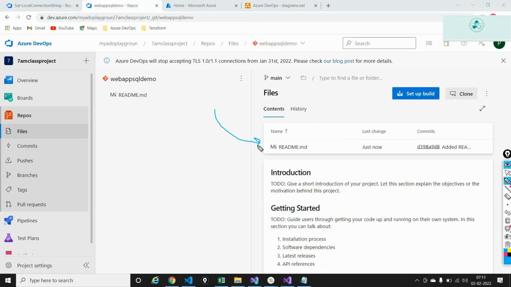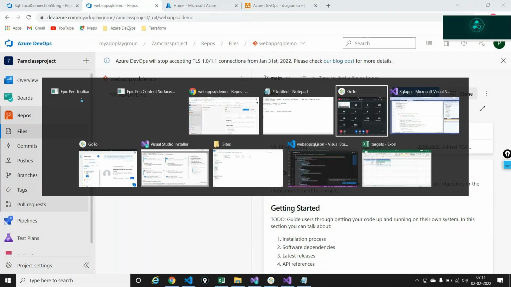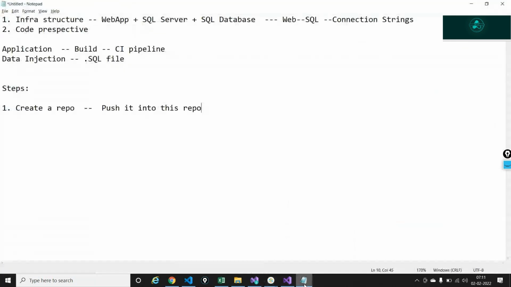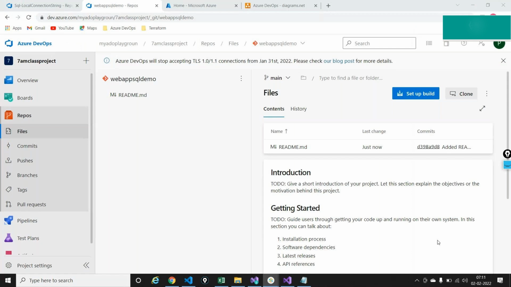Now I'm asking you all, if I give you this link and ask you to get the code into your repository, what would be your approach? What would be your approach for step number one? So I created a repository, and how would you push all this code into your repository right now? Anyone, any thoughts there? Option called import. Okay, import. Anyone think of anything else?